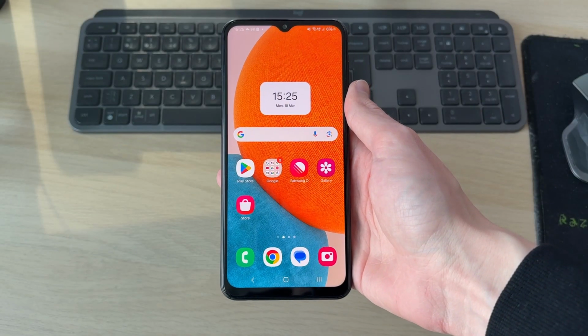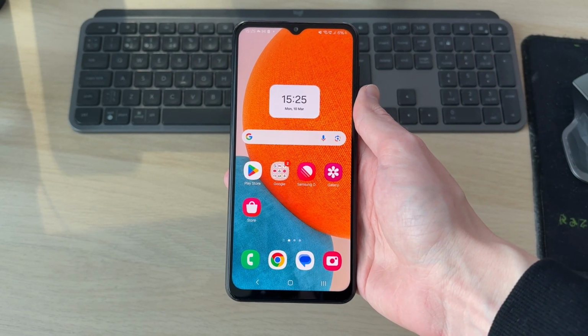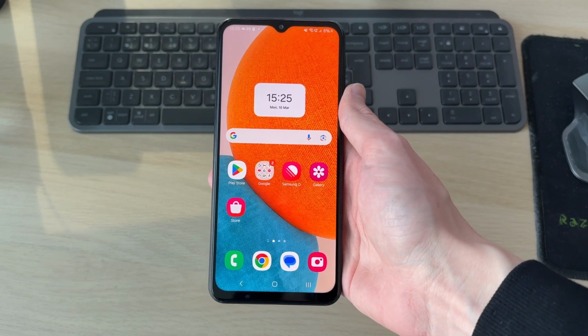We'll guide you through how to move photos to an SD card on a Samsung device. That could be a phone or a tablet.